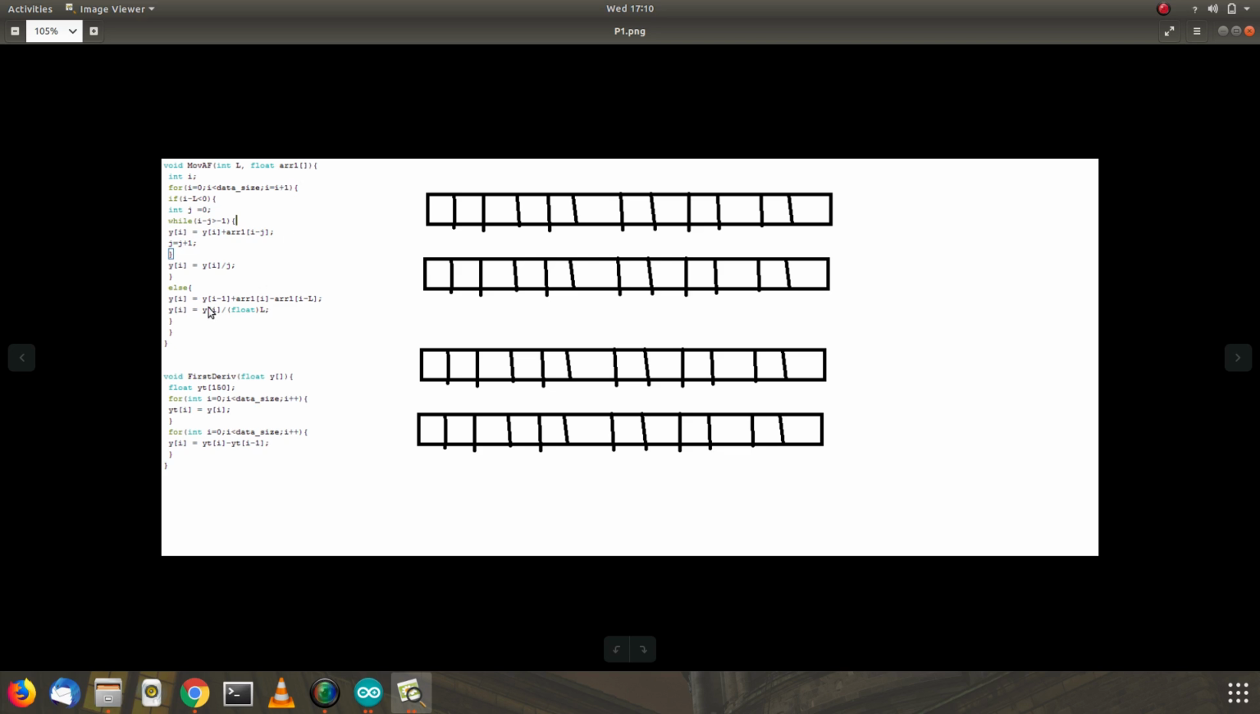Array 1 is the array we captured from the moving average filter, and this is the given array. And yi is the array which would be modified. yi is the global variable which would be modified for the whole of the code, for further signal processing. Now moving on to this line of code.